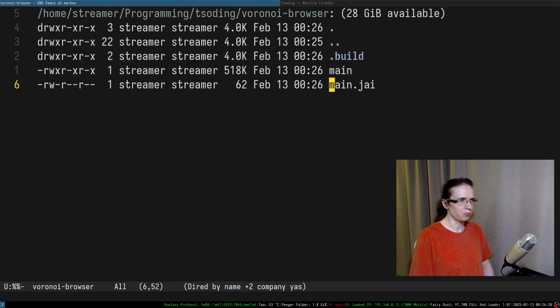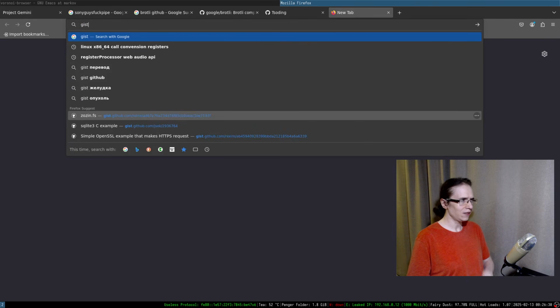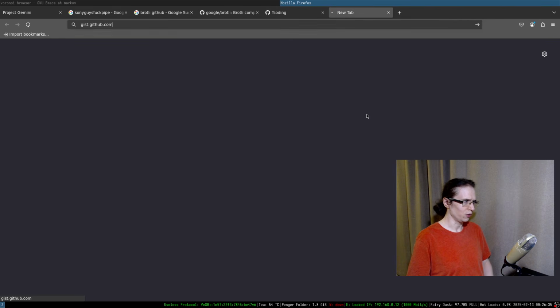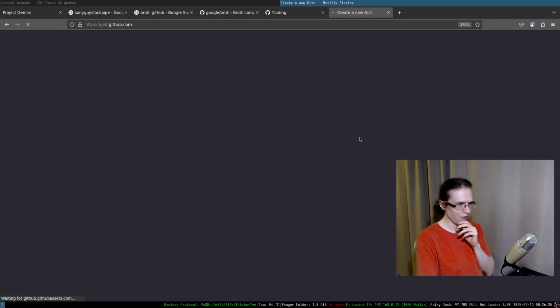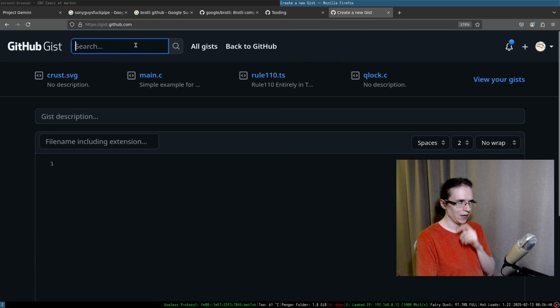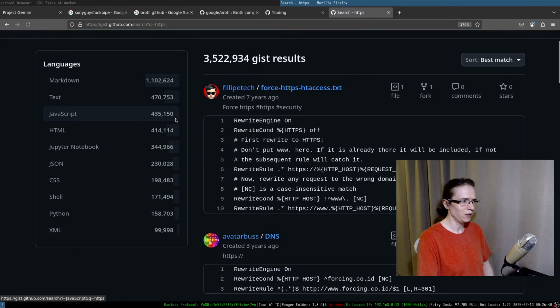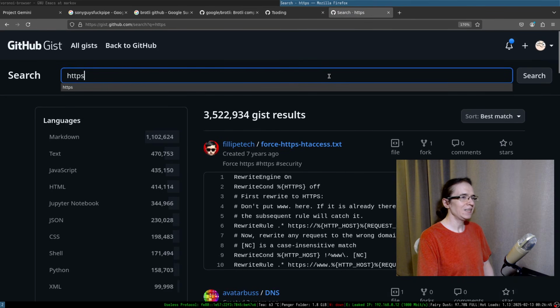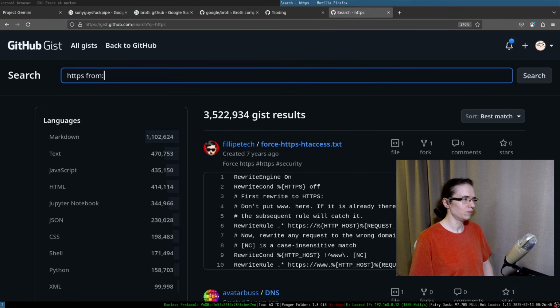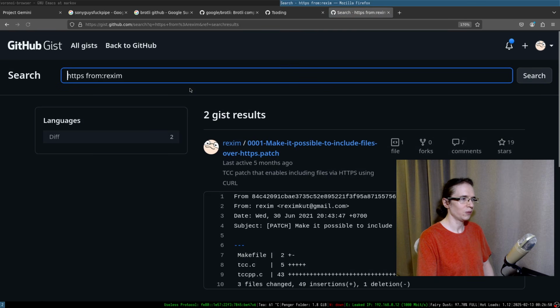So I suppose the first thing we need to do, we need to establish an SSL connection. Right, so how do we do that? I kind of vaguely remember creating an interesting example on github.com, specifically for myself. I think I can find something, HTTPS, how to make an HTTPS query. Can I specify like from Rexim or something like that?